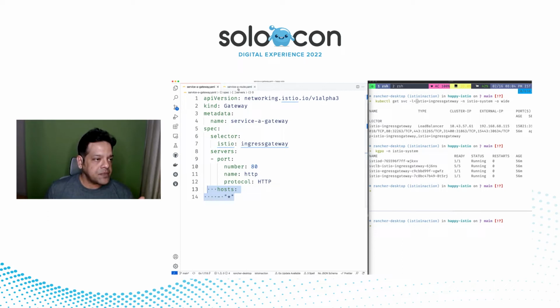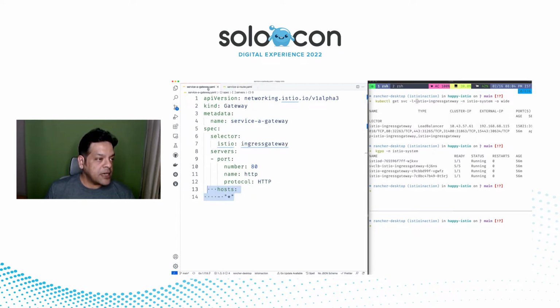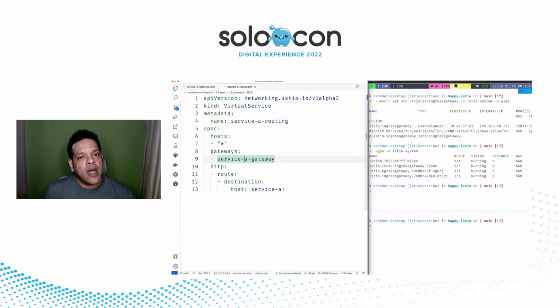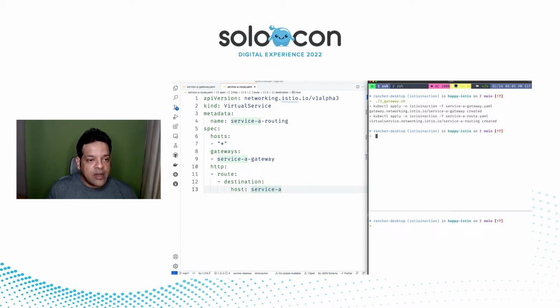As we discussed earlier, I should also have a virtual service that leverages this gateway, this particular service A gateway, and routes the traffic. Once the traffic is admitted into this gateway, the virtual service decides where to route the traffic. In this case, I'm going to route the traffic to my destination, which is called service A, which is nothing but the service we already deployed and were using earlier. All right, let's go ahead and create these resources to start routing the traffic into the cluster. There we go. We have the resources available.